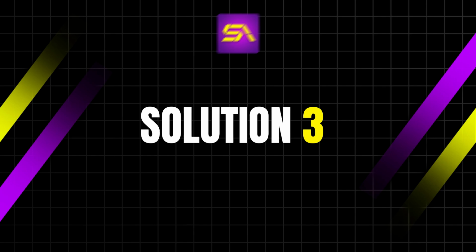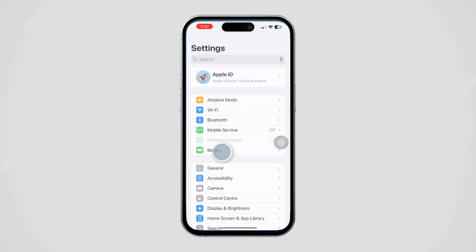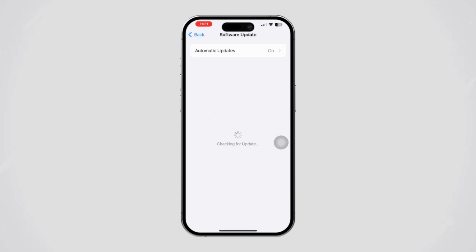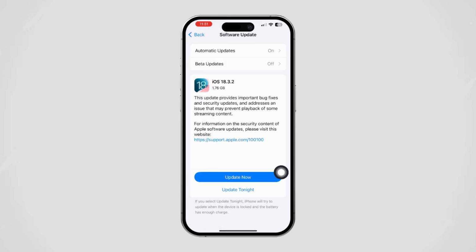Solution 3. Update iOS. Open Settings again. Tap on General, then select Software Update. If there's an update available, simply tap Download and Install to update your system.